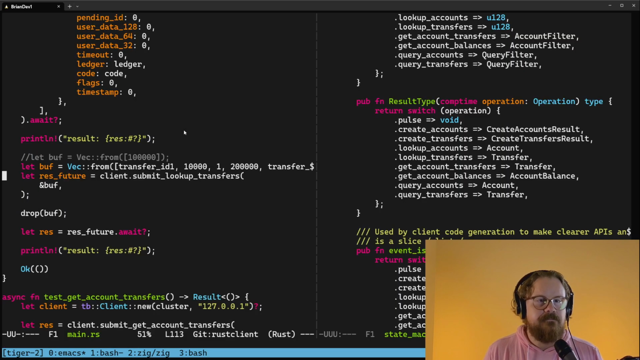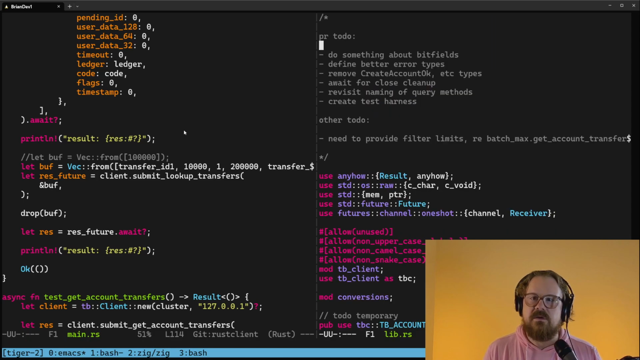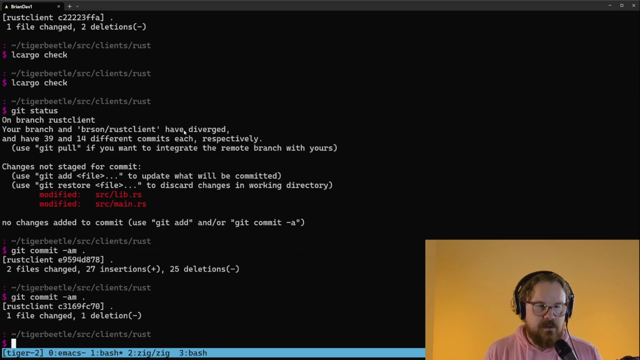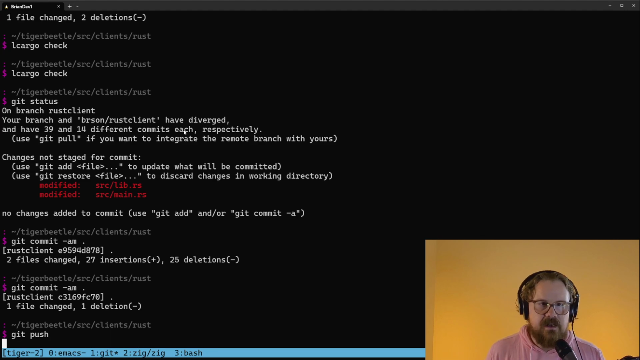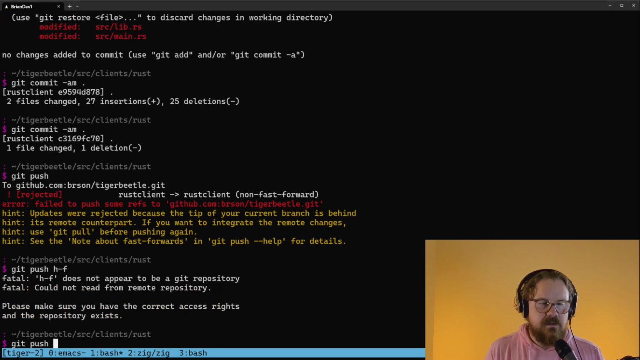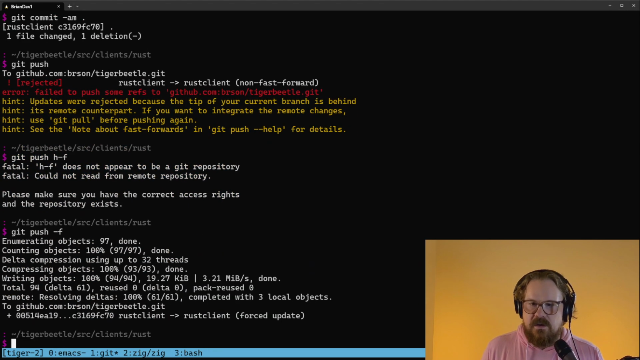And commit that. And also we can remove that to do. And I'm going to push. What is this? Oh yeah, force push. And just take another quick breather.